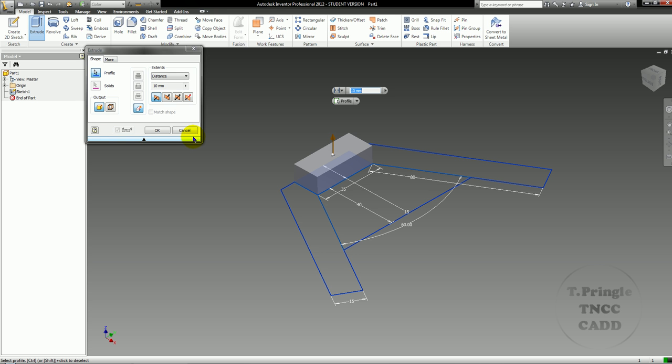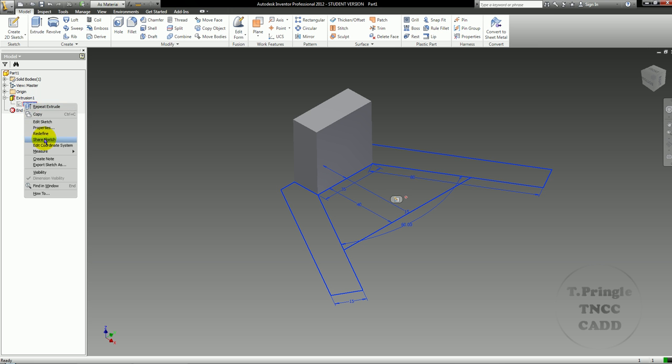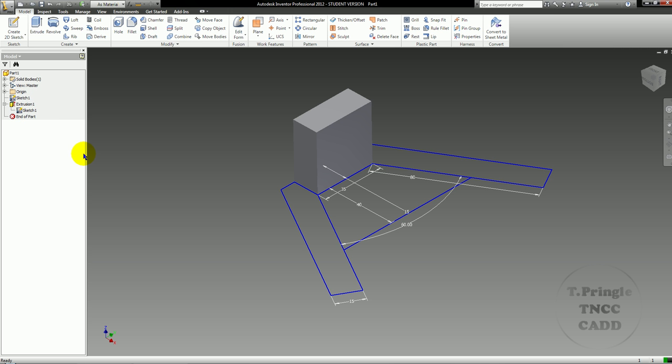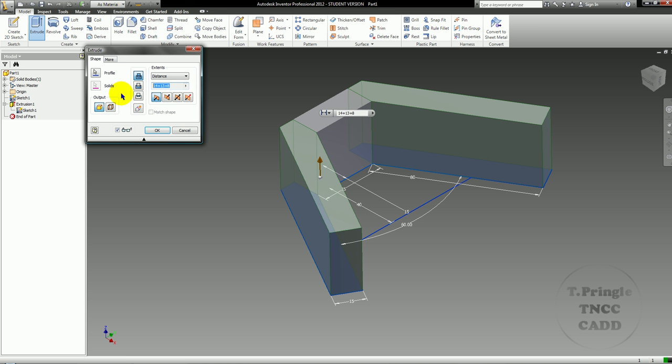So the overall height in this case is going to be 14 plus 13 plus 8. I'll put that in and extrude that piece. Now I'm going to go back and share my sketch. And now I'm going to extrude this and this, their height, which is going to be 20.